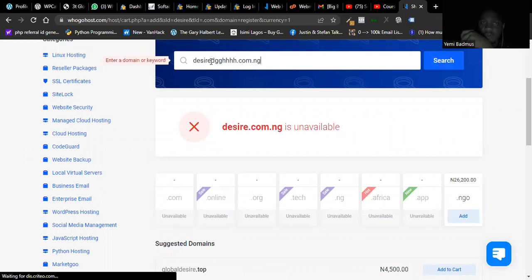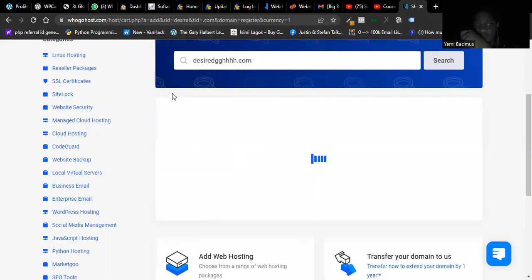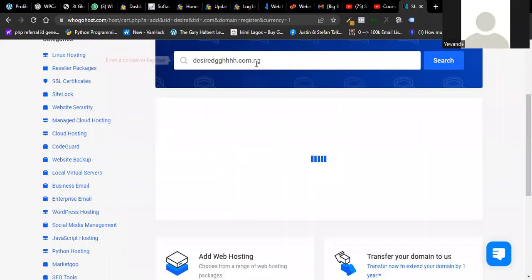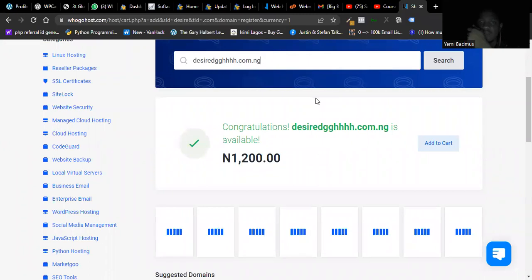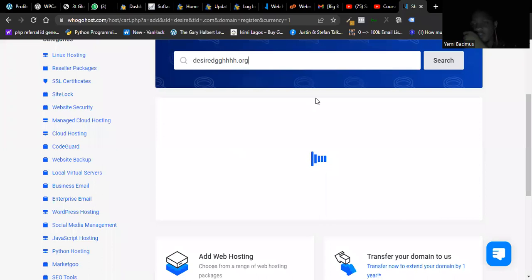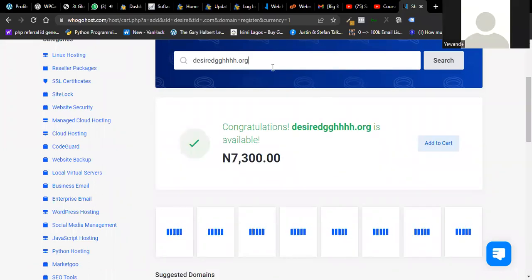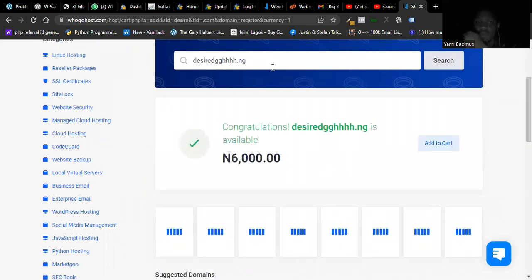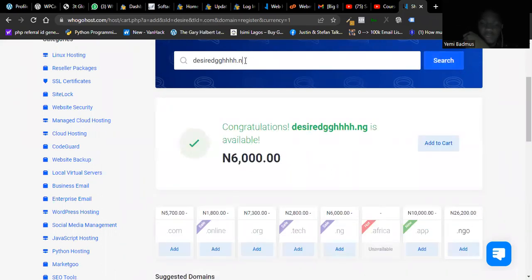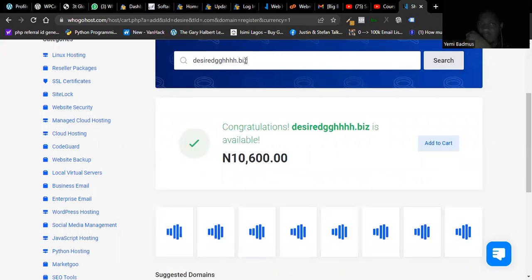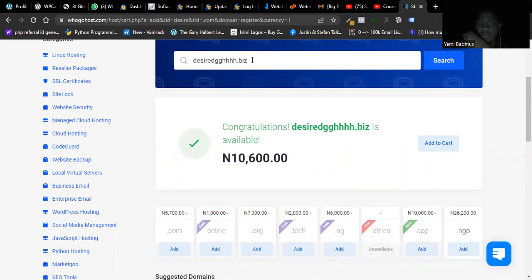So if I do this, obviously nobody would have bought this kind of domain name, right? If I try another variation, obviously nobody else would have bought this one either. So you see what I'm saying? You can actually buy a domain name based on exactly what you have in mind for your business. So you can actually do this too, right?